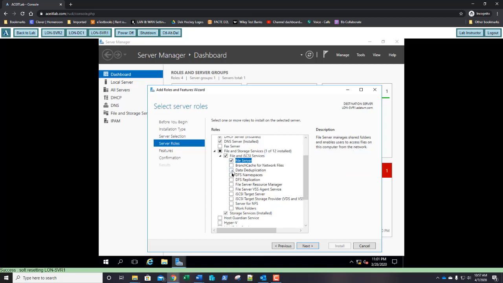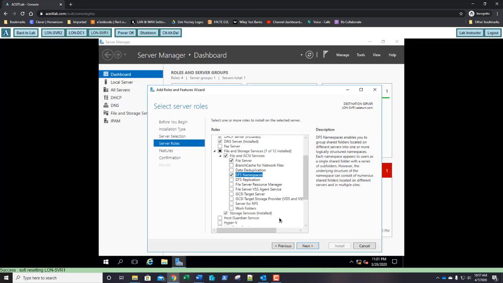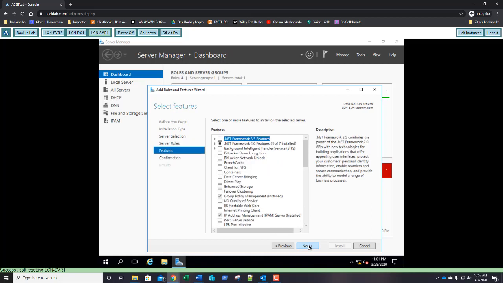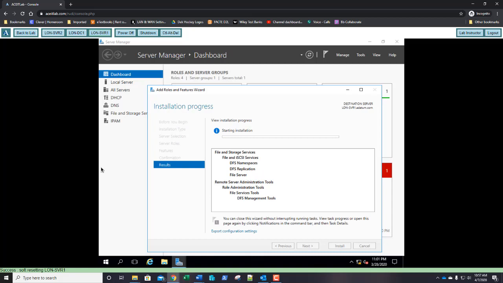We're going to select DFS namespaces and add features. We're also going to select DFS replication. We will click Next, Next, and Install. Once your installation is completed, please take a screenshot and paste it into step number 10. While that's going on, I'm going to go over to server 2 and repeat the same steps.